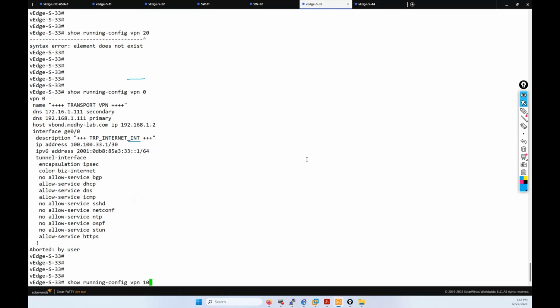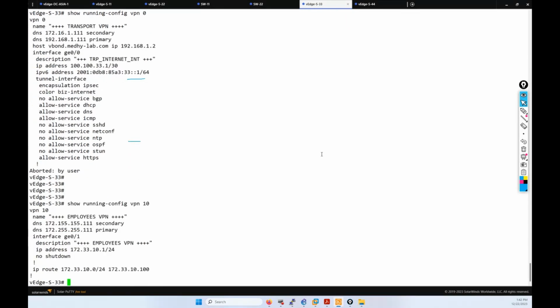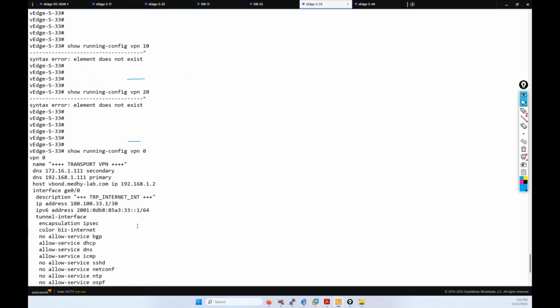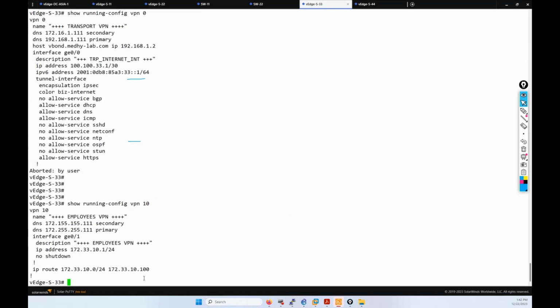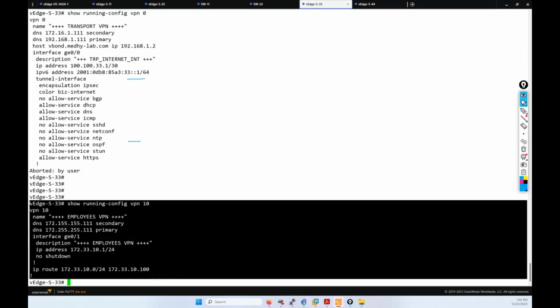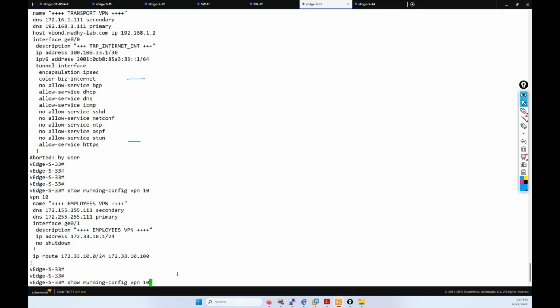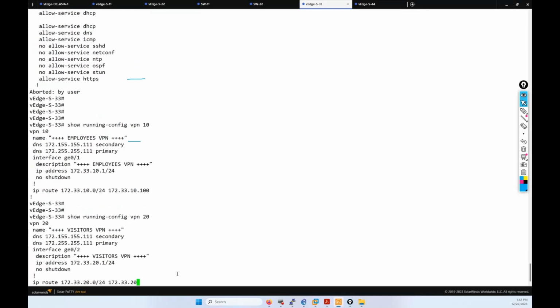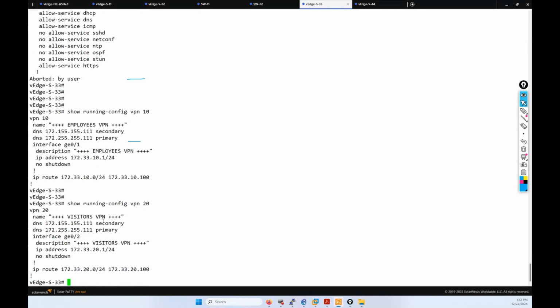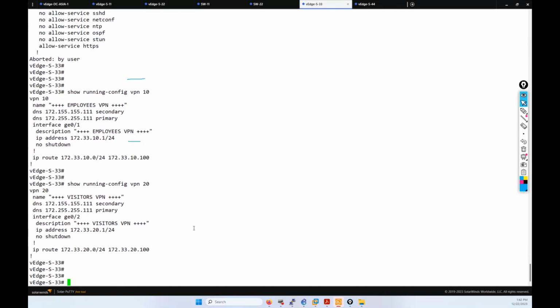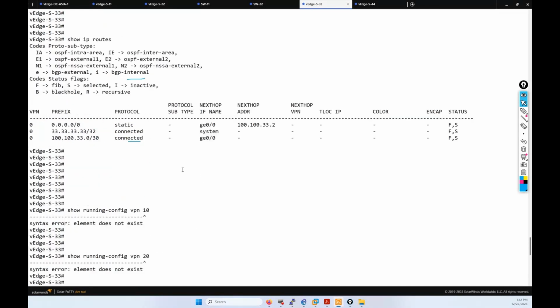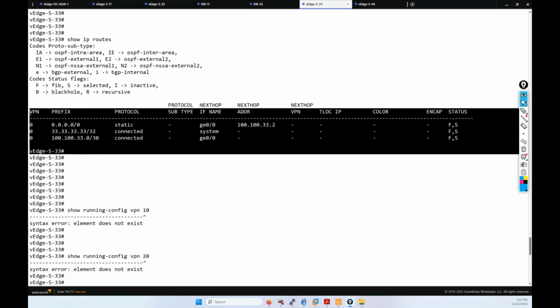Let's see if we have a show running config for VPN 10. As you can see, before we did not pull anything. For VPN 10, it said element does not exist, but now we have a config for VPN 10. Okay, employees only. If we do 20, we see visitors. Okay, VPN. And before, when we checked the IP routes, we only had routes for VPN 0.